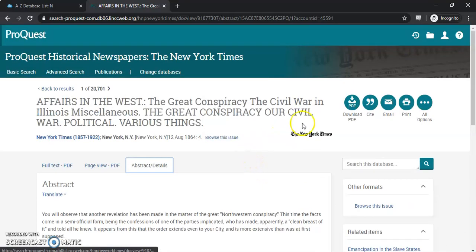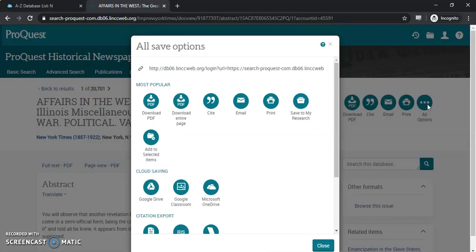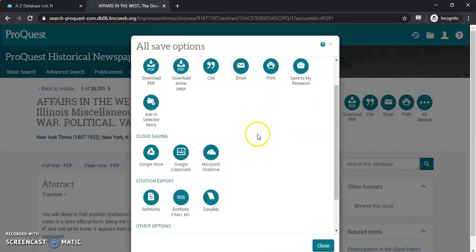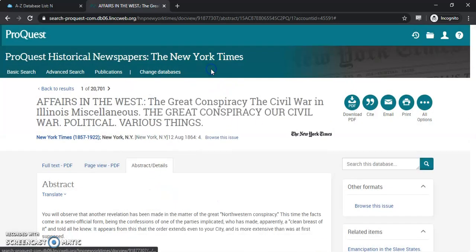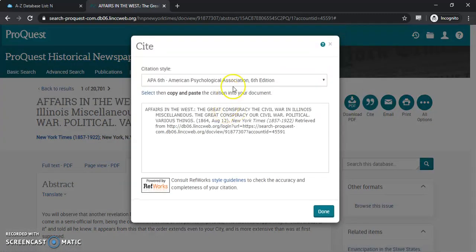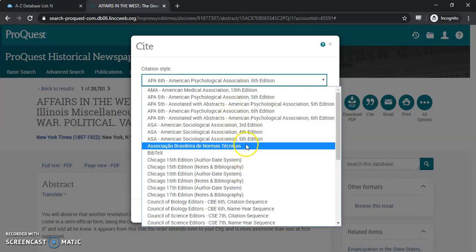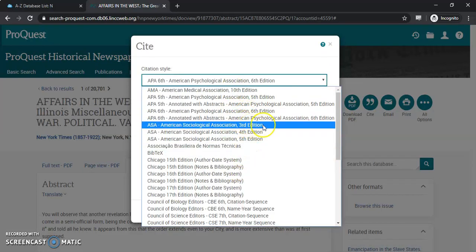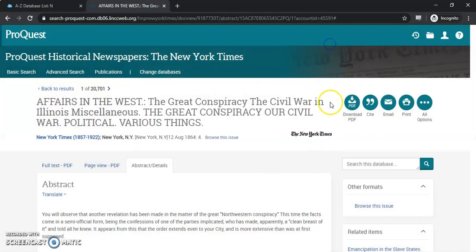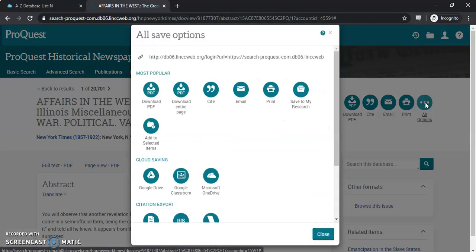If we scroll back up here to the top, you can see there are a few tools listed here, but if you click all options, you can see all the tools that are provided to you by ProQuest, not just the citation, which we can go ahead and select, see which citations are provided to us here. We can see that we have a whole number of different citations here. So make sure you're selecting the one you're looking for, and do remember that these are machine generated, so they may not be correct. So you might want to double check for accuracy.